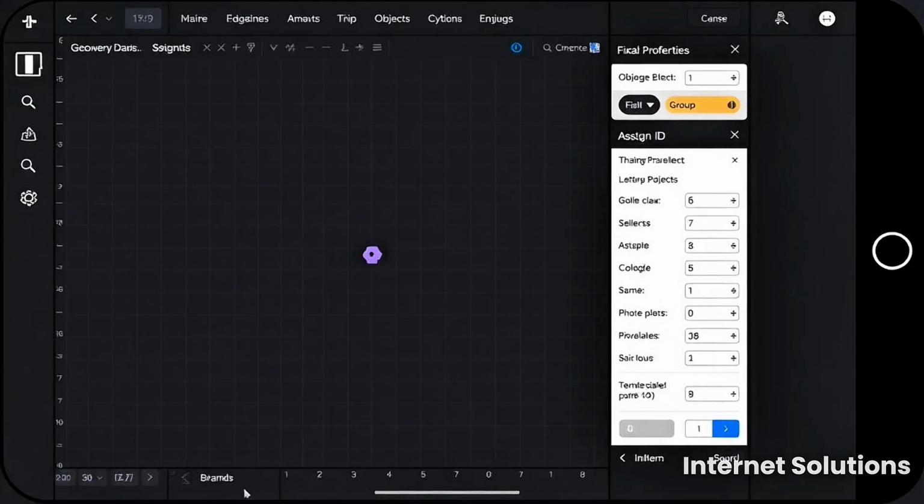And next is to set a target group ID for the objects that you want to pixelate. So you can pixelate specific objects or the entire screen. It depends on you.